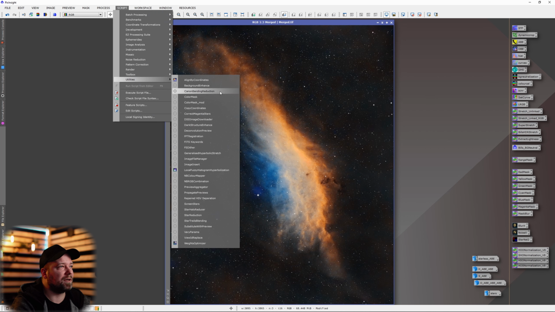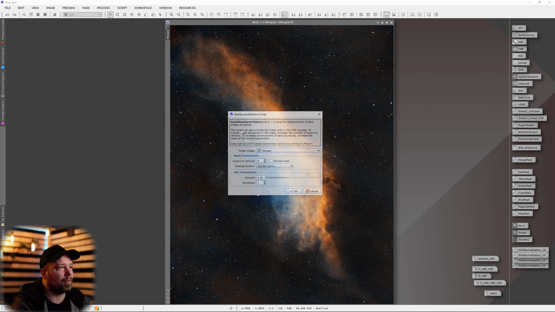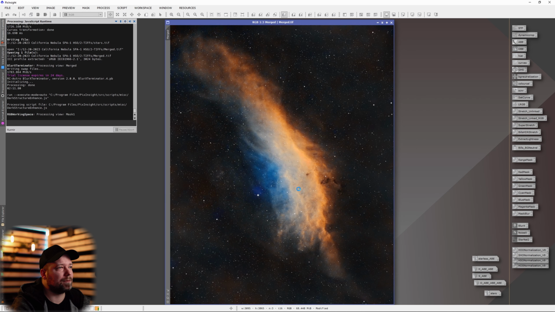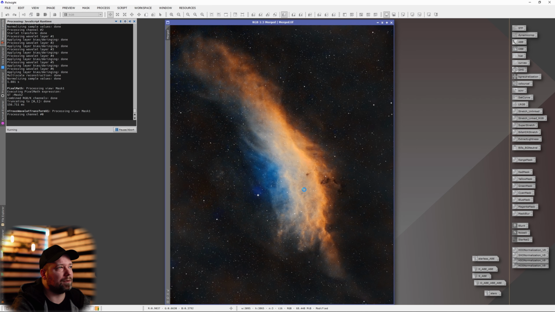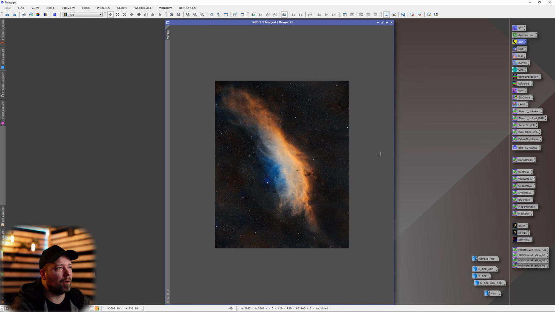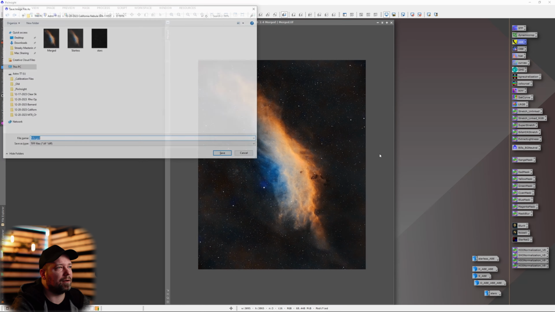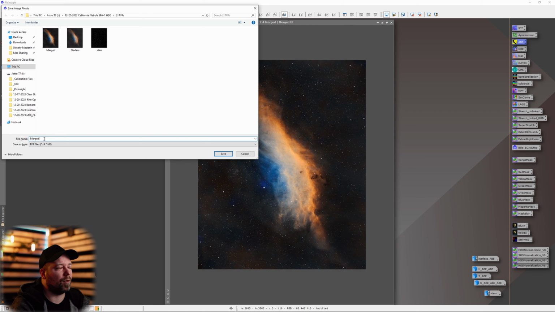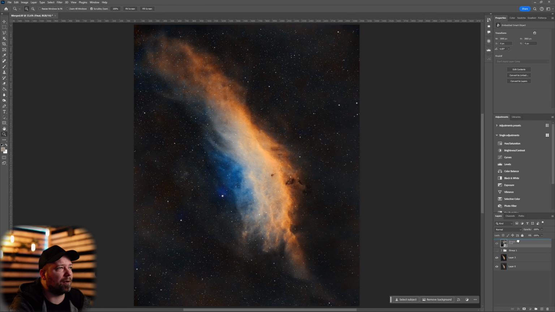Another quick round of the Dark Structure Enhance script. Let's see what that can do for us. I like it. Alright, I would say time to bring it over to Photoshop one more time. Alright, back in Photoshop with our final. That's the difference between the last Blur Exterminator and final tweaks in PixInsight.